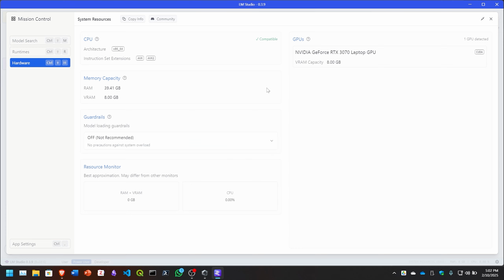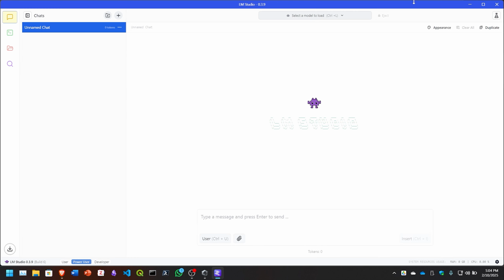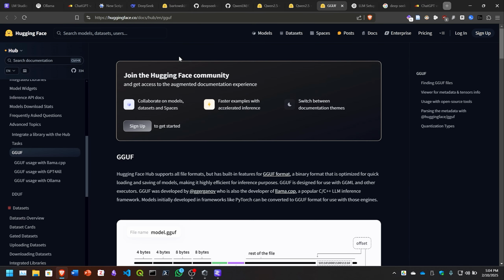Once you have done this, you will see your GPU in the right panel. Here, by default, it has identified my GPU. So once you have applied all the settings, you need to download some models to run locally. One of the best things about LM Studio is you don't need to manually search, download, and then import the models. They will be automatically downloaded and loaded within the application. But first, let's see some of the available models online.